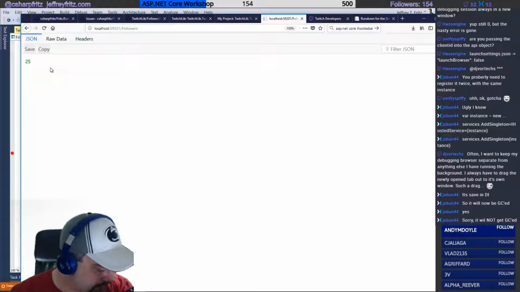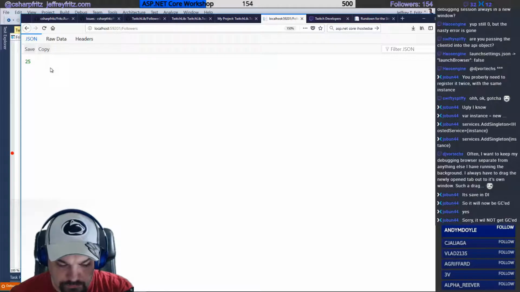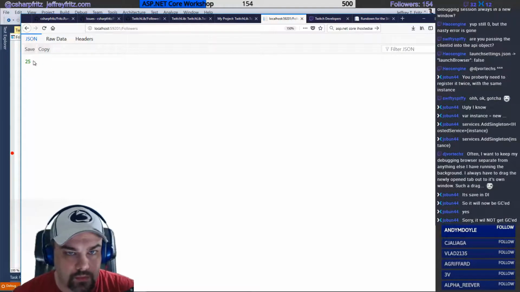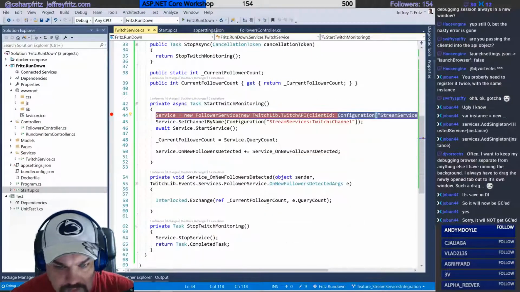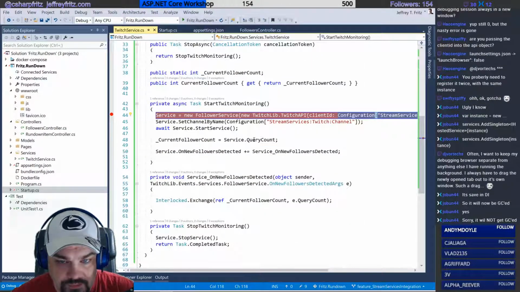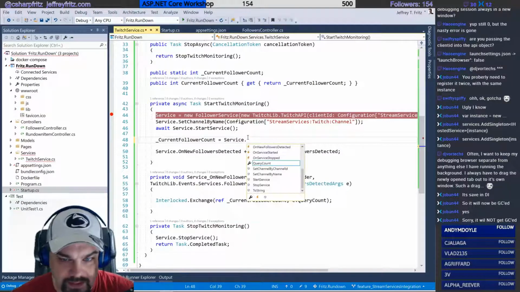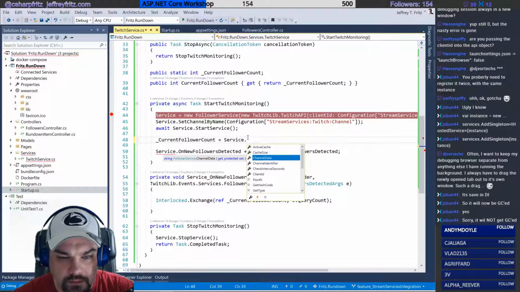I said query follower count. I want my total follower count. Yeah, it will not get GC'd. Right. All right. So I'm hitting the wrong property, it looks like. So let me go down here. So service query count. I think query count is the number that I'm querying at a time. I want to get the total number of followers. Is it under channel data? That's a string.